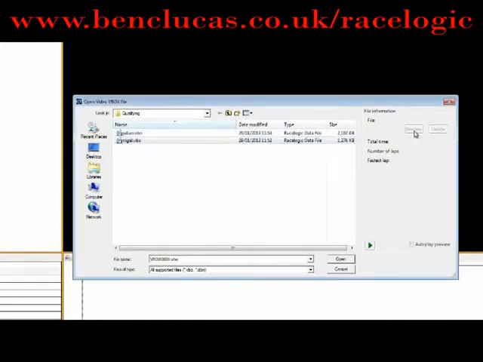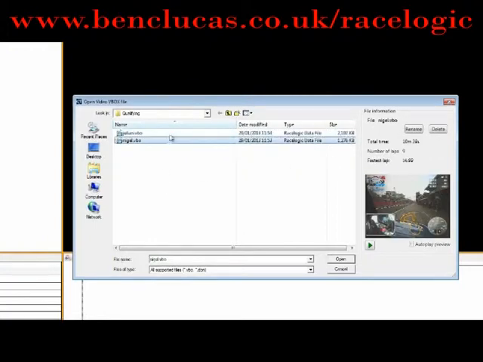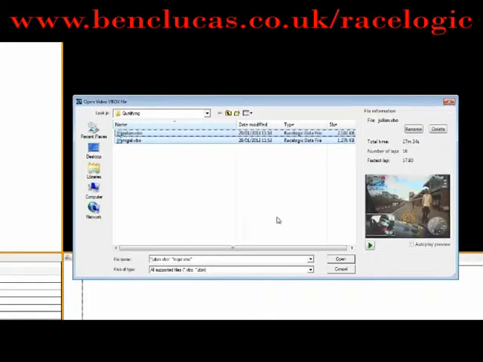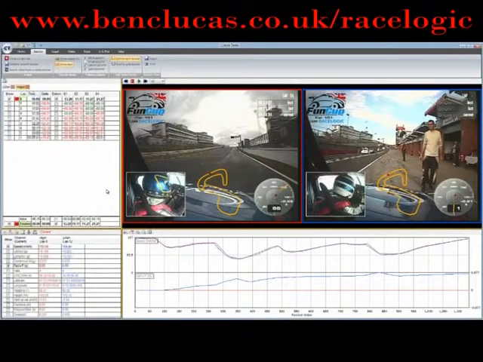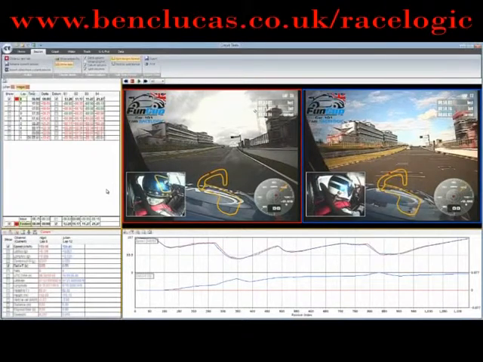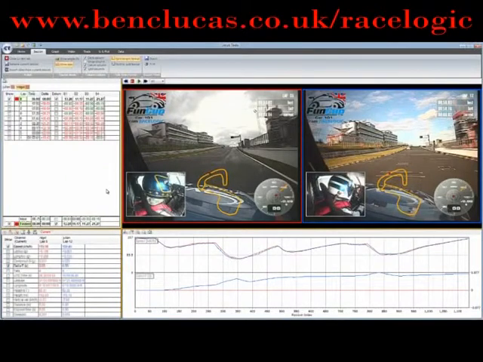You can now select the file you wish to analyse, or to load multiple files, simply hold the Control key down and select each one in turn. The data files will then be loaded into the software, which scans through each file and picks out the fastest lap from each session and compares them against each other. In this case, the fastest laps of each driver are shown in the main analysis window, with the videos shown alongside each other and synchronised to the start of the lap.